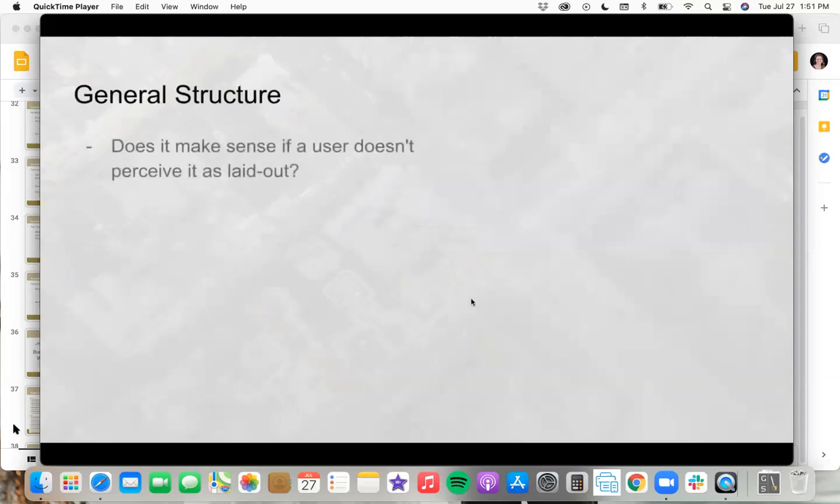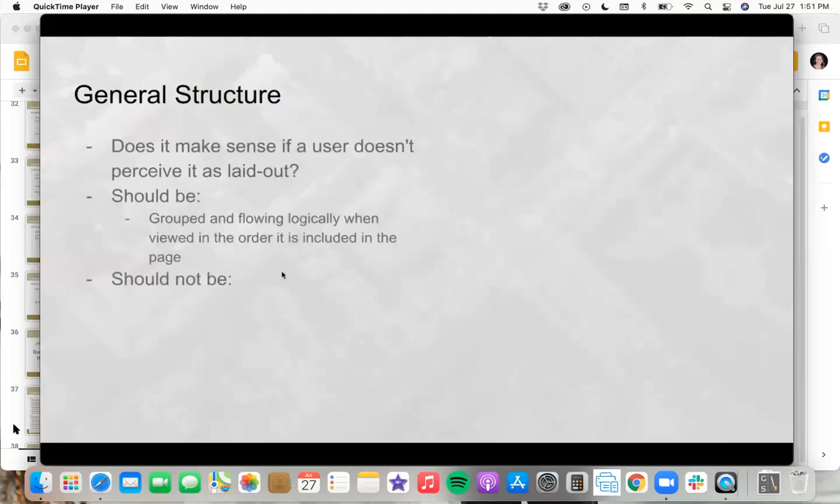The next topic is general structure. So this means, does your page make sense if a user doesn't perceive it as it is laid out? Your structure should be grouped and flowing logically when viewed in the order it's included in the page. Make sure to understand that the order that content is included in the page is not the same as the way the content is displayed in the page. So we'll see an example of that in a moment.